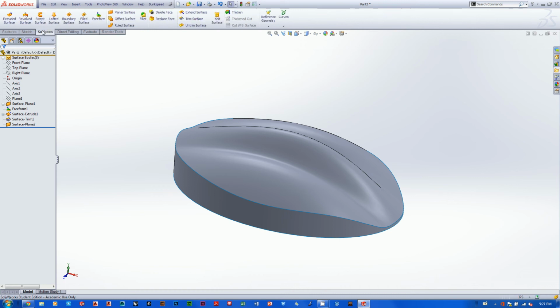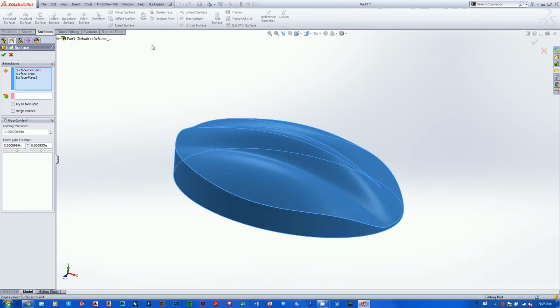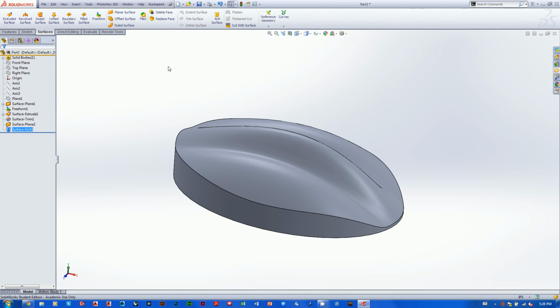I'm going to go back here to my surfacing tab, and the first thing I want to do is take all of these surfaces and just knit them together. I'm going to hit Knit Surface, and then with this Selections box checked, I'm just going to draw a giant box over everything. You can see it's going to add in all of the different surfaces that I have there. Then I'm going to keep my eye out for this button that says Try to Form Solid. I'm going to make sure that is checked. Okay, and then I'm going to hit the green checkbox, and I'm going to cross my fingers that it worked.